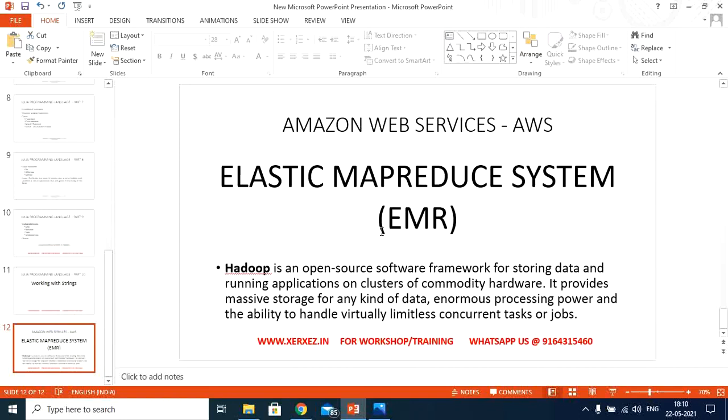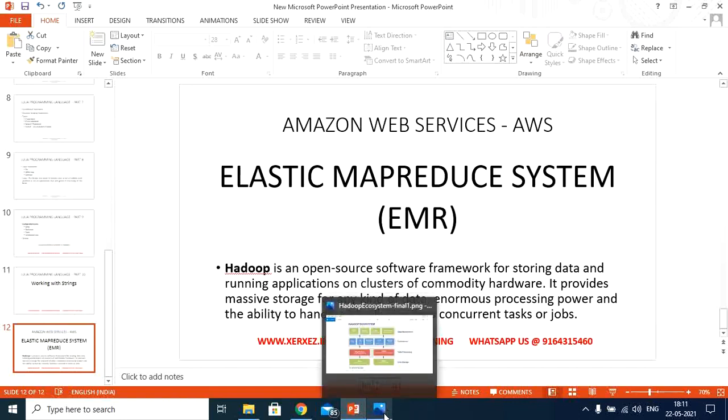So if you take the physical environment, if you have the hardware, you can download the open source software and deploy Hadoop for the massive amount of data and its processing. But as far as Amazon is concerned, Amazon also provides a service called Elastic MapReduce system where, without much delay and without a lot of hard work, you can deploy the Hadoop cluster using the Amazon cloud-based service.